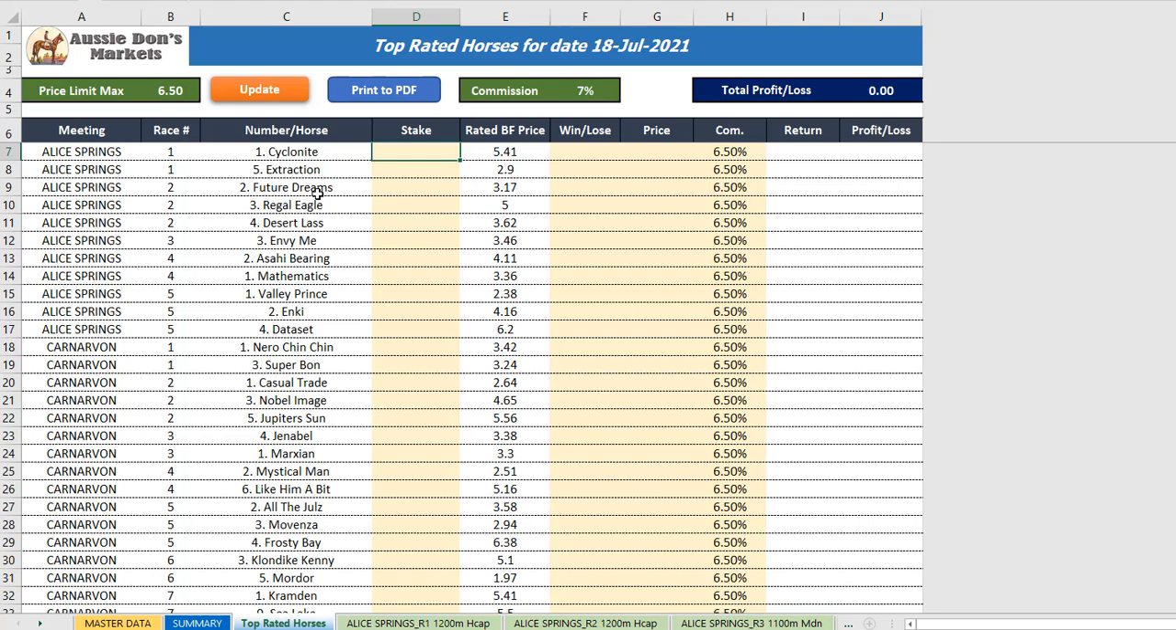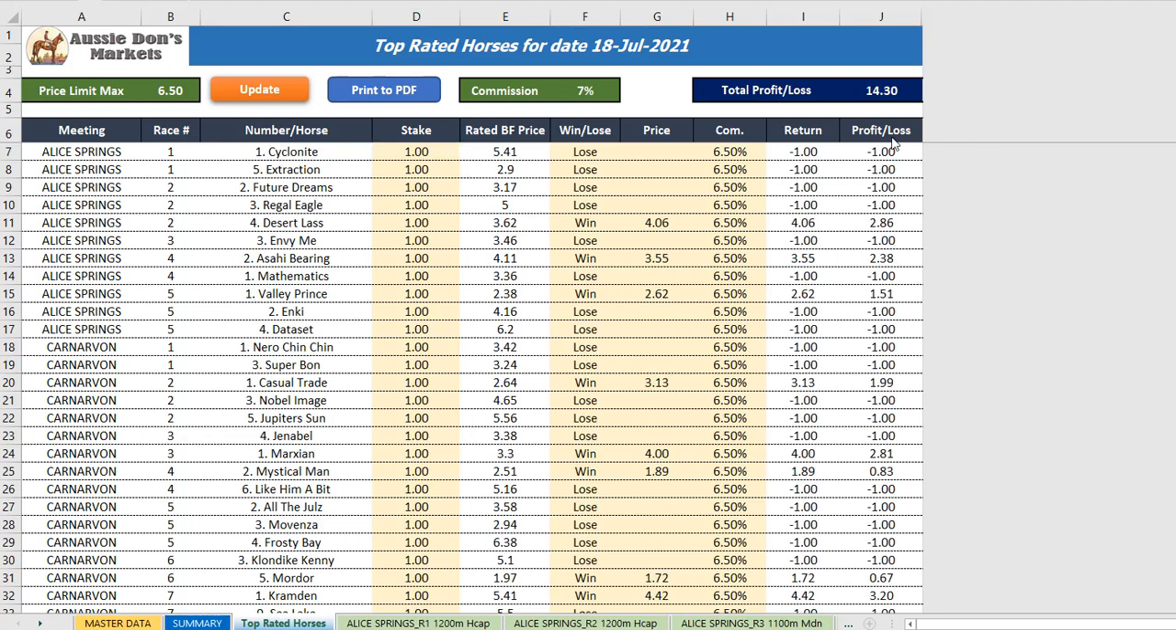And how did they go? Well, let's just have a look. Okay, of those 150 horses, we made 14 points profit for the day, and this was using a maximum price limit of 6.5. So any horse that was rated 6.5 or less was on this summary sheet.